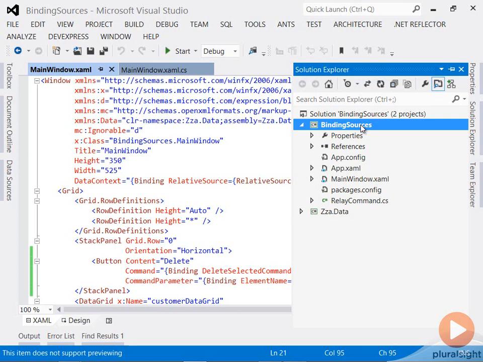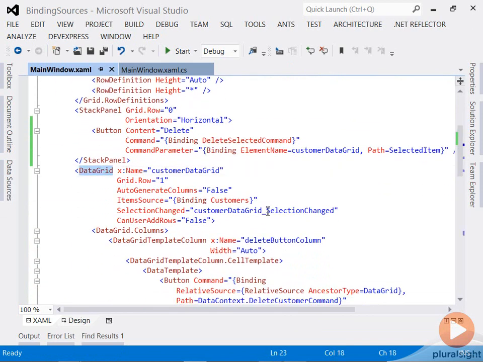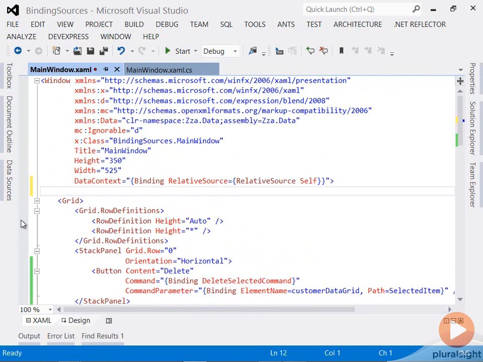The last binding source we're going to look at here is the source property on a binding. If I wanted to get customers down into my data grid here, and I didn't want to rely on the data context being set to something that exposed that customer's collection, I could point explicitly to some source object that contained the customer collection.